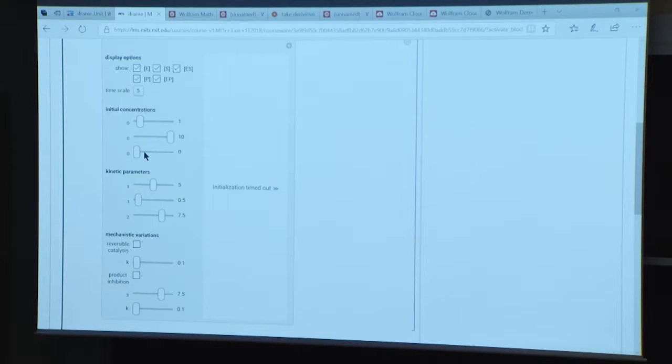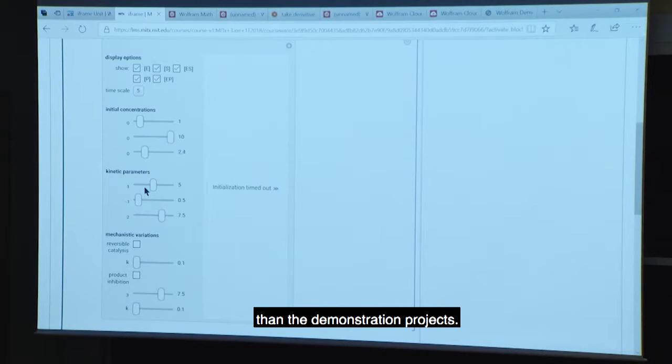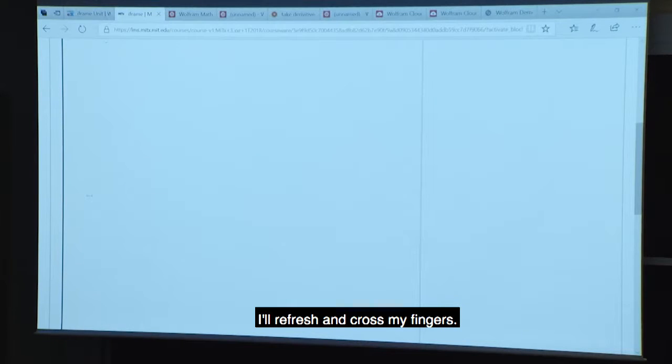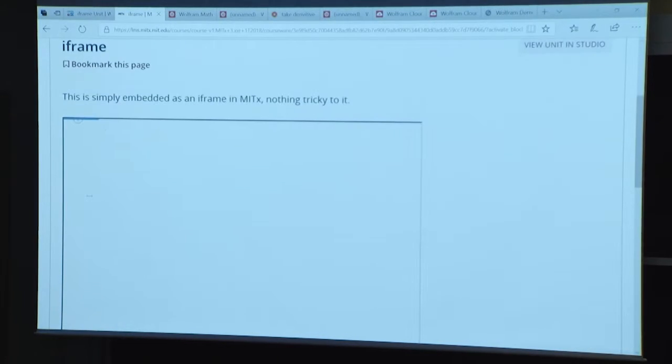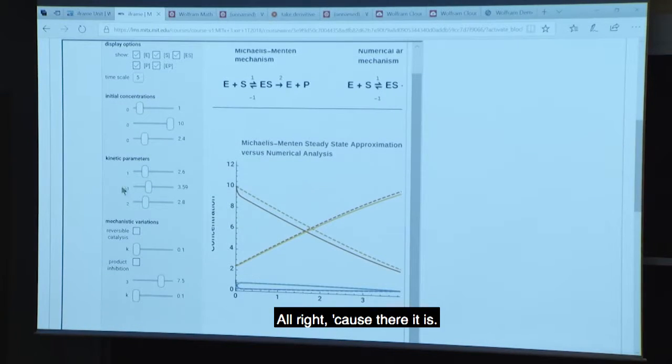The cloud has different initialization than the demonstration projects. All right. It was just working a minute ago, though. I'll refresh and cross my fingers. Right? Because there it is.